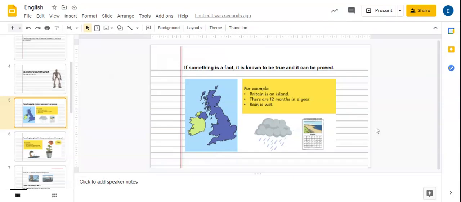Today we're having a look at the difference between facts and opinions. So, what is a fact? A fact is something that is known to be true and it can be proved. So an example of a fact is Britain is an island. Okay, we know this is true and it can be proved.